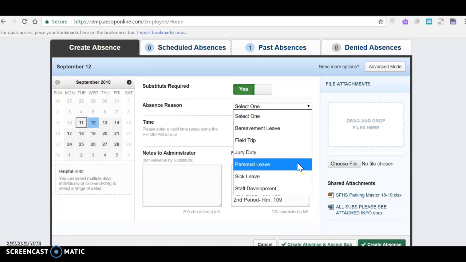Personal leave. You can choose personal leave. Remember that only 3 days per school year are allowed to be taken for personal leave. You do need to submit a personal leave request form, and it must be submitted 10 days in advance of you taking the personal leave. So you cannot enter personal leave overnight, and please make sure to get that form filled out correctly.